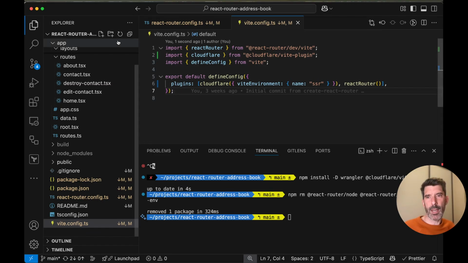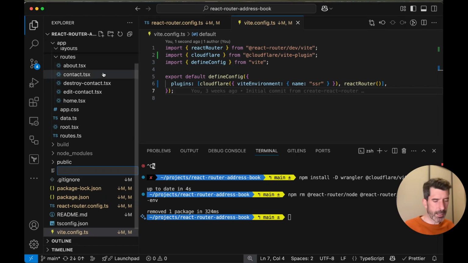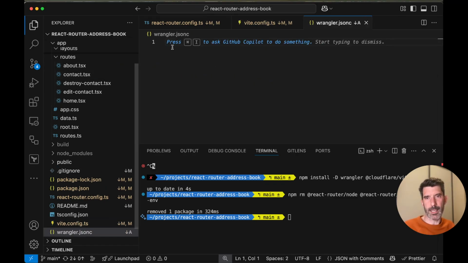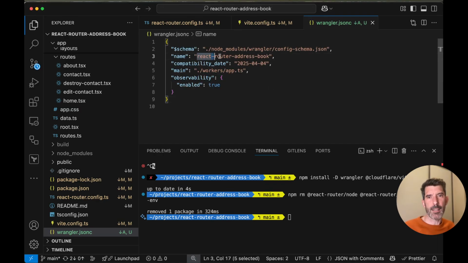We do need to add a wrangler.jsonc. This is the basic configuration file for a worker. It has the name of the worker script, the compatibility date, which is essentially what features of the runtime we are compatible with. And we ensure backwards compatibility.